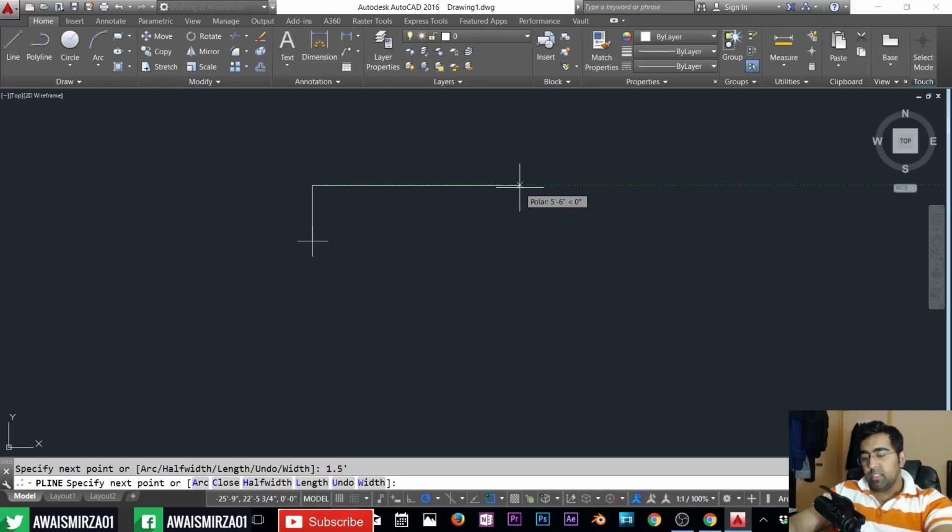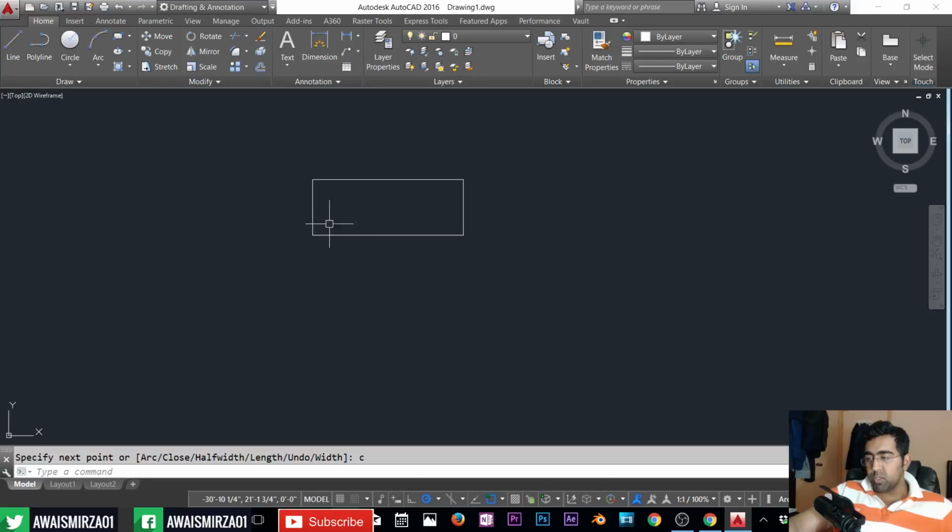And here I'm going to type, let's say, 3.5 feet. Let's come down. Oh, I just need 4 feet. So I'm going to type U and press spacebar, and then let's give the value 4 feet. Let's come down 1.5 feet, 1.5 feet, and then type C, press spacebar to close the object.